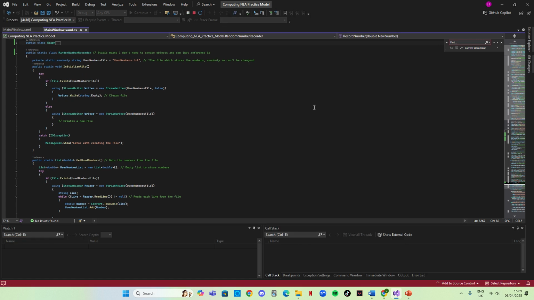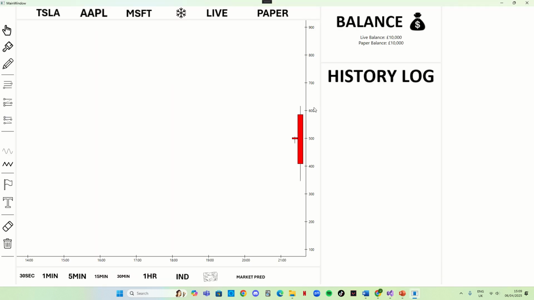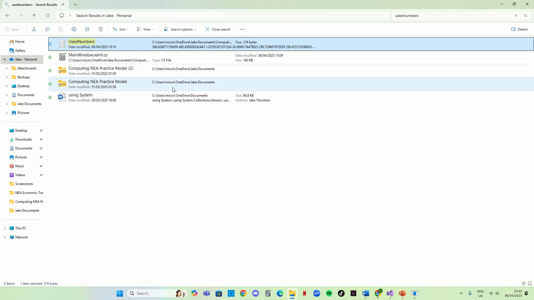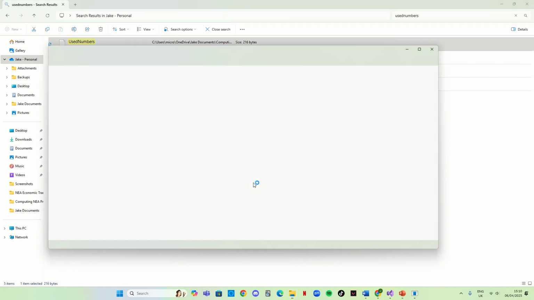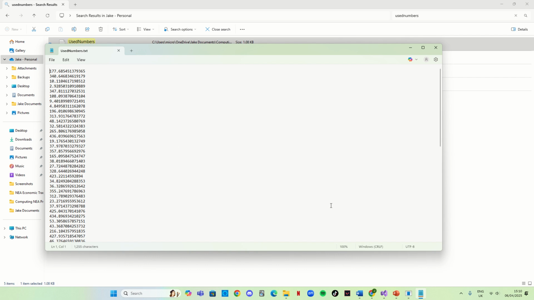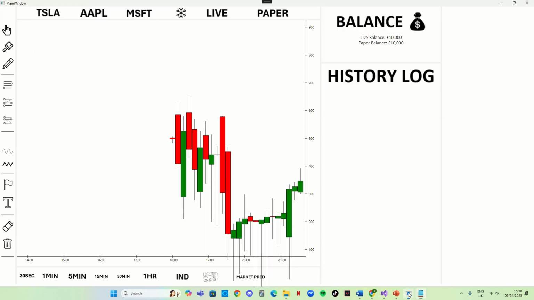If I run the program, I will show you that the user numbers file gets created in the user's workspace, and it should contain the opening and closing prices. So if I open it up, you will see that it's just been updated now at 310. So let's open it, and you'll see all of the different opening and closing prices.